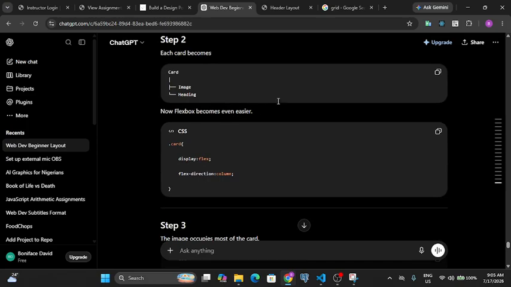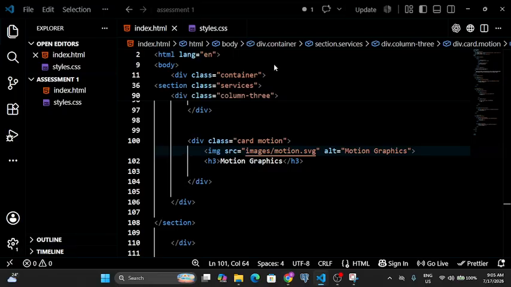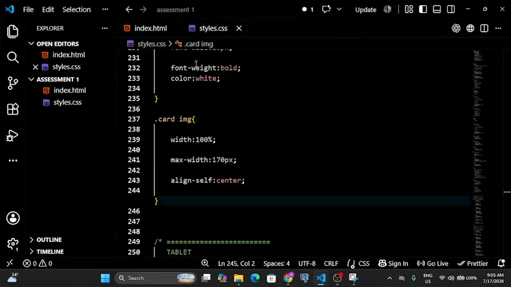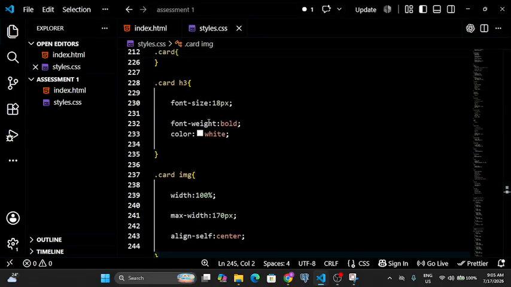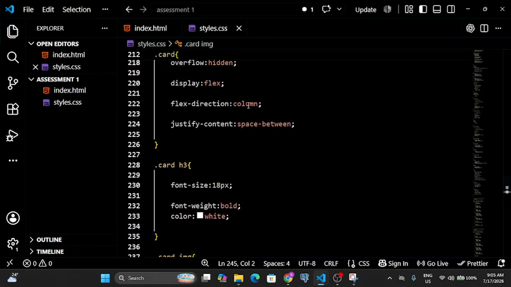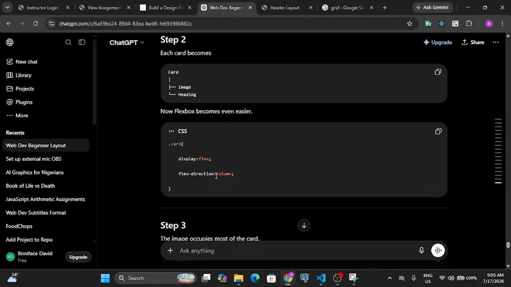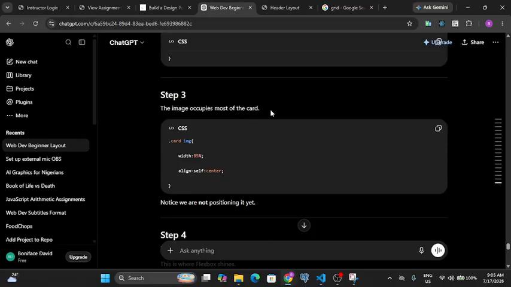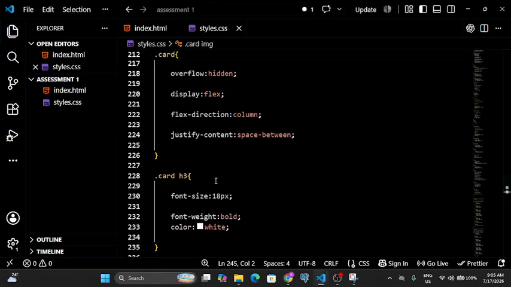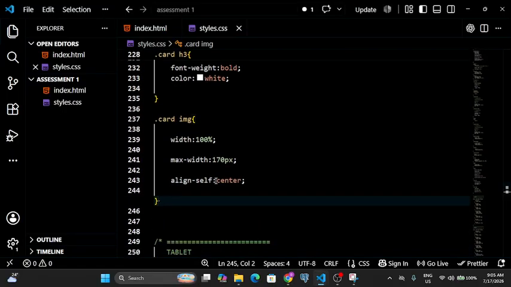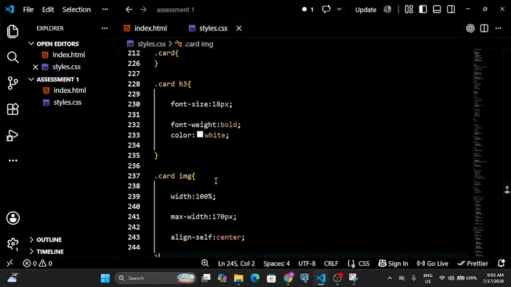Now flexbox becomes even easier. Card display flex, direction column. So we go back to card and confirm that it is flex direction column. Yes, it's the same thing, right? Flex direction column. Now the image occupies most of the card. So we go to image card and we just copy this. We go back to image card, and there's card image, there's image card.